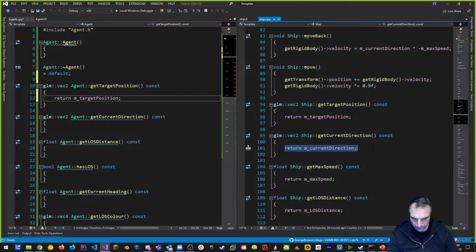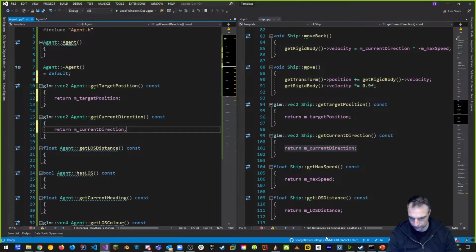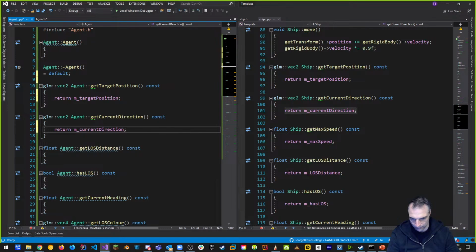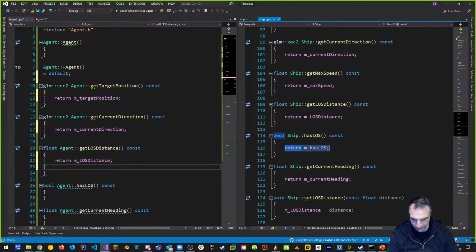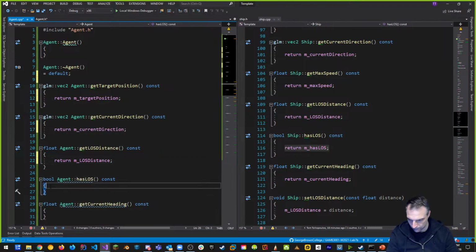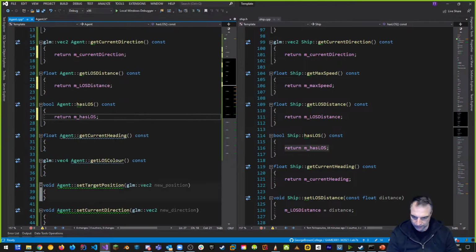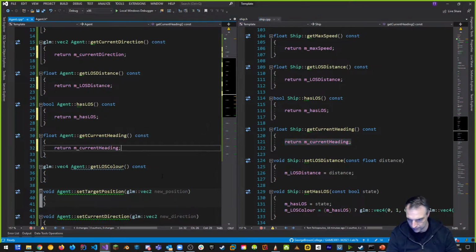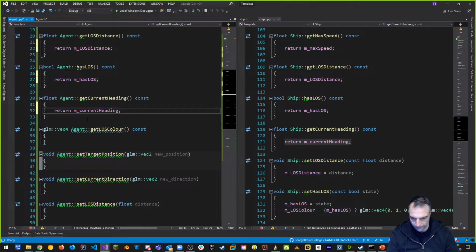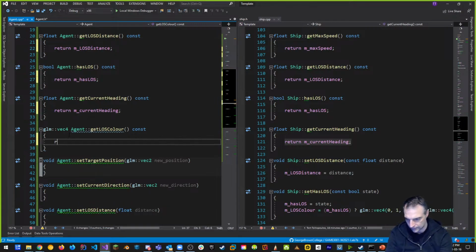Get current direction, right? Making sure that that's good. Max speed I don't need. Return line of sight. Yes, this is line of sight distance. I want that. And has line of sight. Let's grab this and put that in there. And get current heading. Again, I'm just copy pasting from here into there. And get line of sight color. That's new. So that's going to return m_line_of_sight_color.